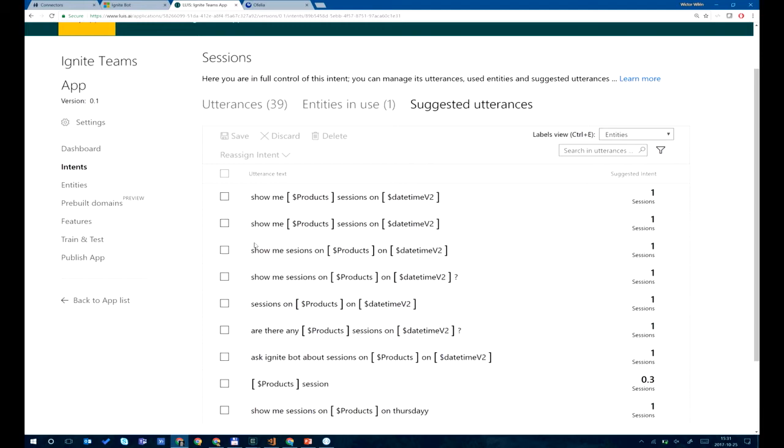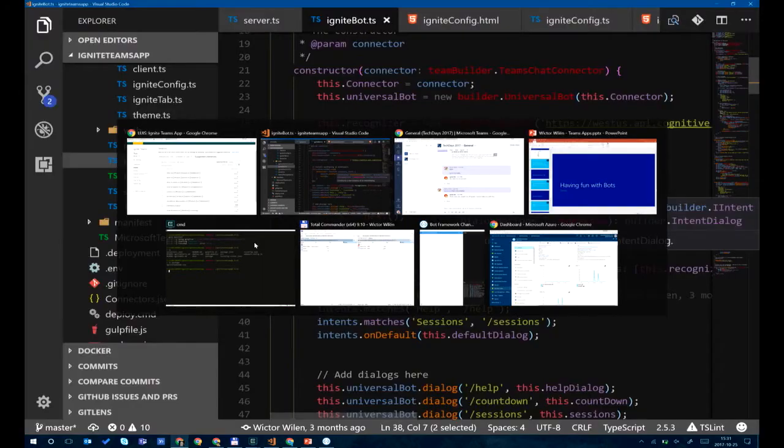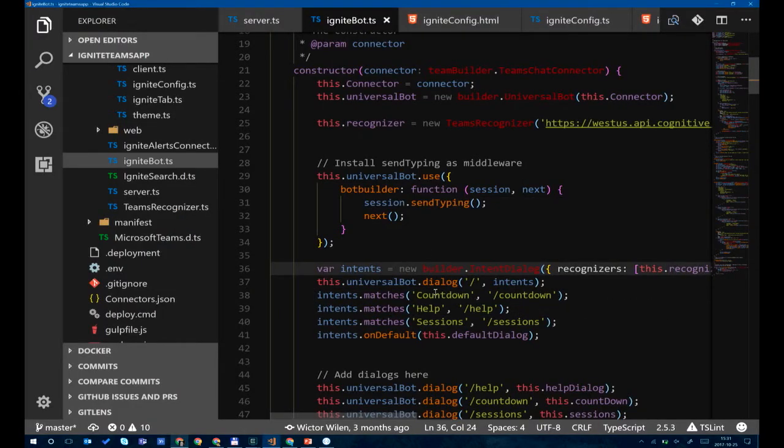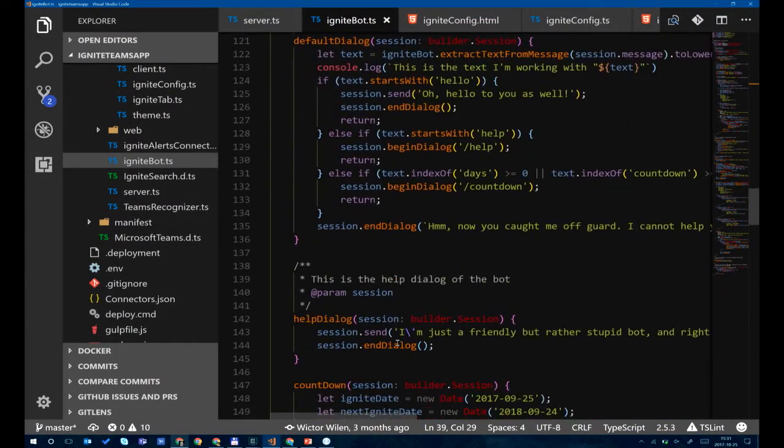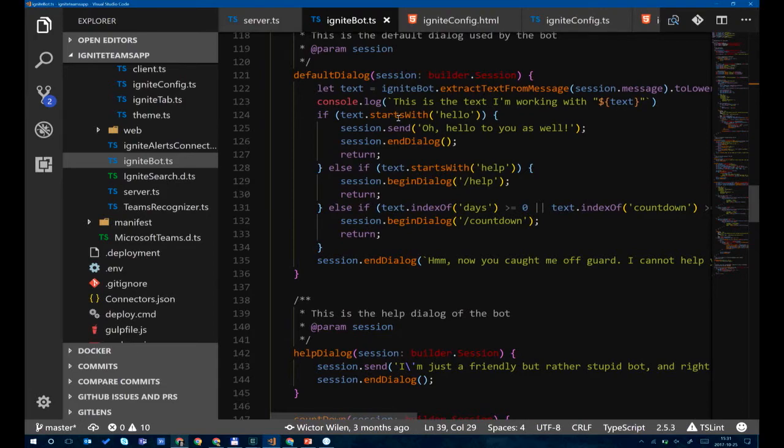all the way back. In my bot, you can see here, depending on my intent, if it was countdown, help, or sessions, I start different conversation paths. I also have a default dialogue, which is very simple, where I just do text comparison. Did you say hello? If it starts with hello, yeah, say hello to you as well. If you start with help, do this. If you start with days, I do this. So I can have this manual way of doing it as well.